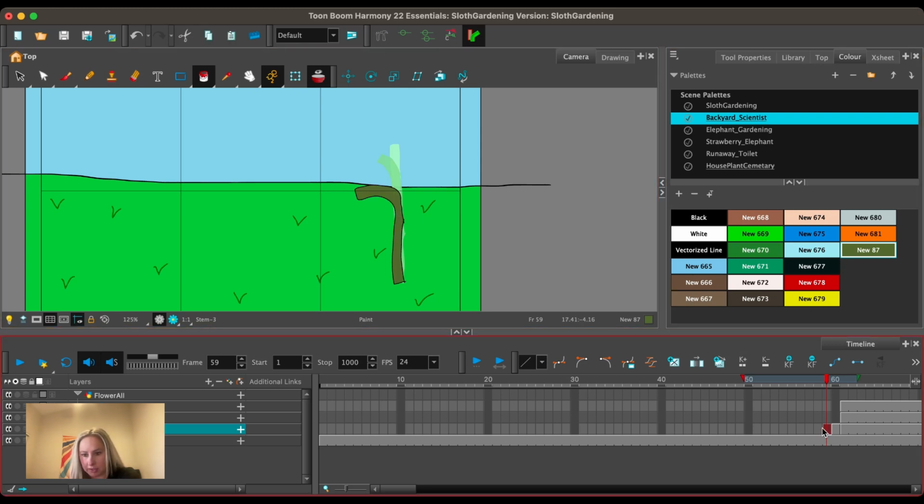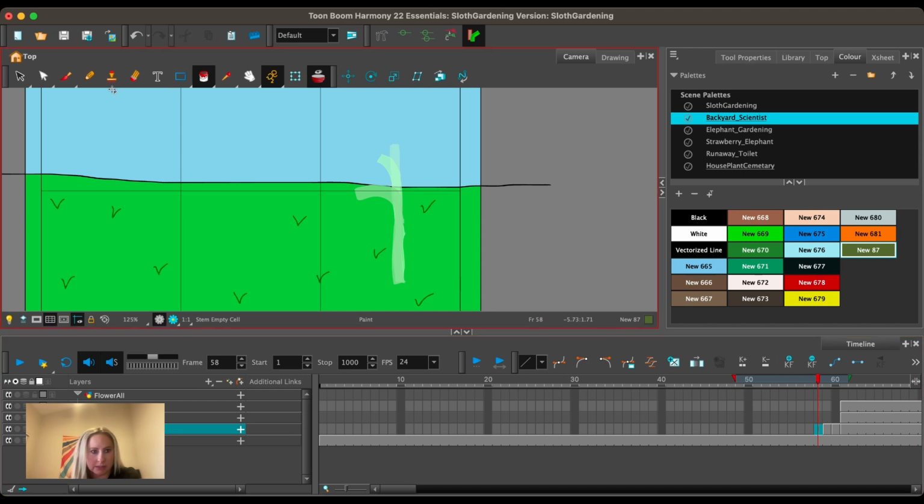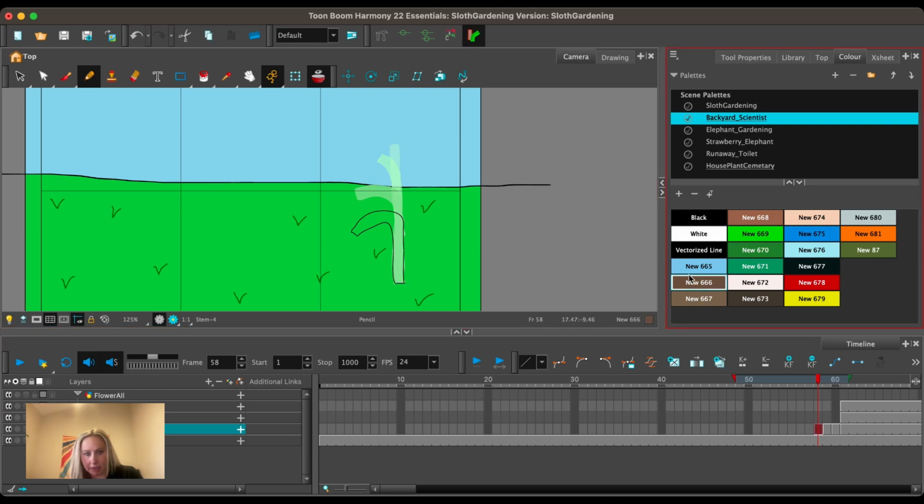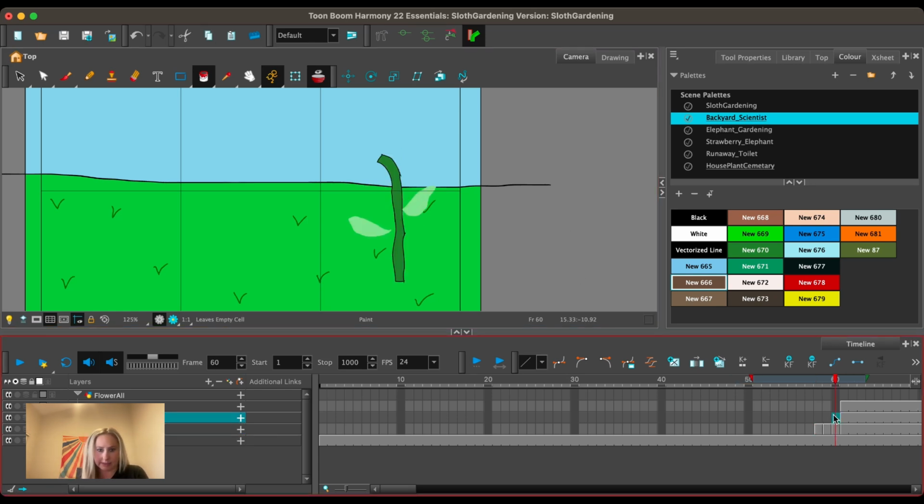And then we're going to go one more over. Hit my pencil tool, black. And I want this one basically dead. And I'm going to pick one of my browns here. All right, so that's the stem. Let's look at the leaves.